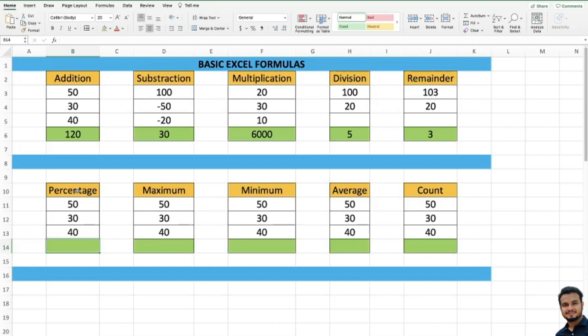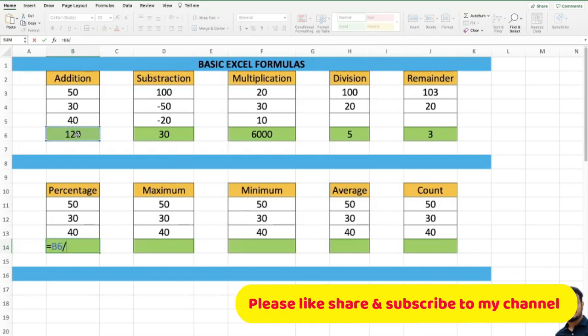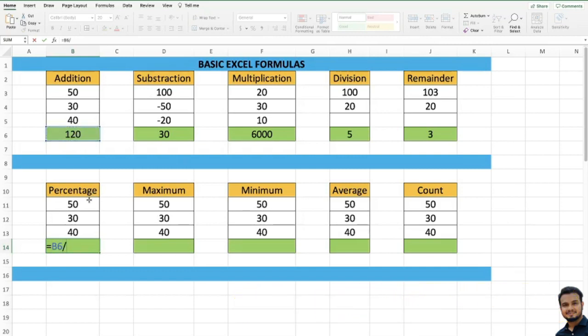So to calculate that, what you can do, in basic mathematics, what we used to do is equal to, so first what is the total number, right? So total number he scored is 120. So we will take this, and then what we used to do? Divided by the total mark. So total mark is 300, then into 100 we do, right? So we will do the same thing.